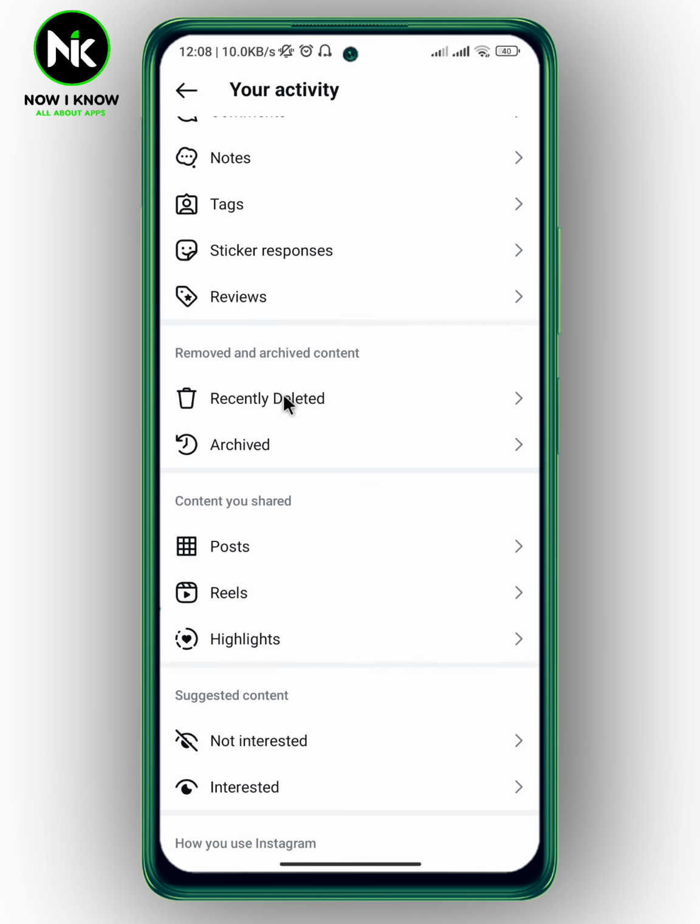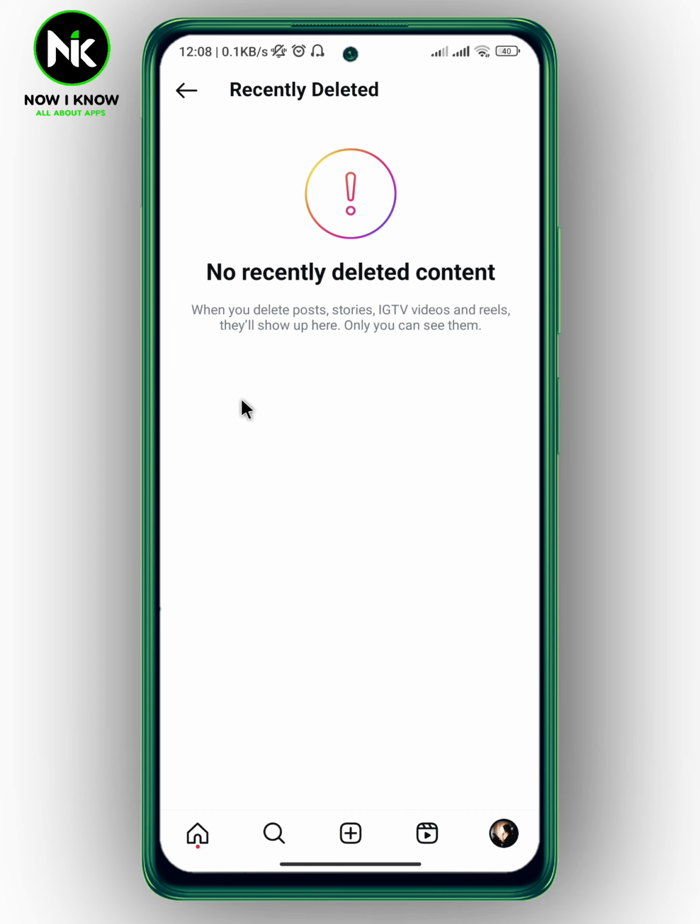And now scroll all the way down, and as you see here, from removed and archived content, we got a recently deleted option. So if you tap on it, when you delete a post, stories, video, or reel, they'll show up here. Only you can see them.